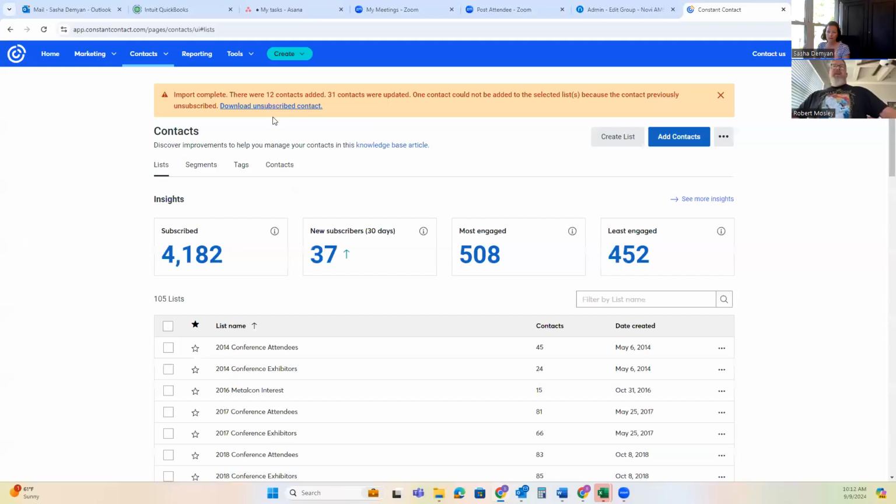So does that DFW contacts list have the 11 that were already in the system, or when I'm sending this out, should I hit both of those lists? So when you send it out, hit both lists. Constant Contact will not duplicate contacts. So it doesn't matter if they're in both, they're only going to get one email.